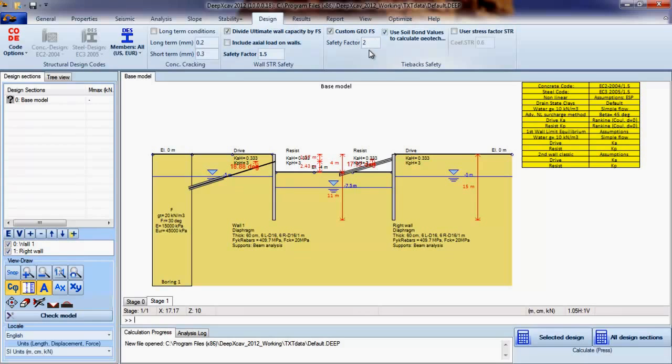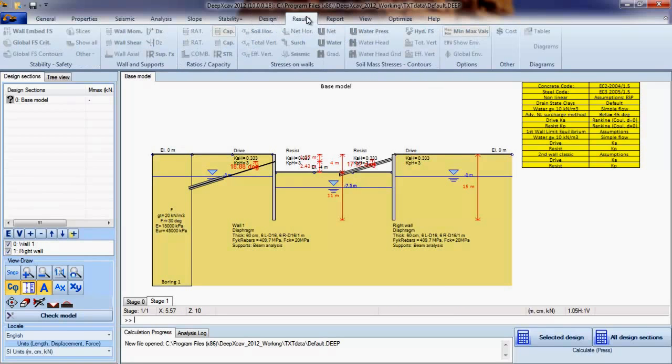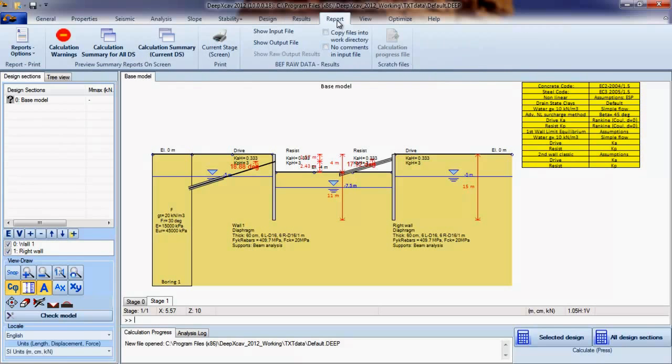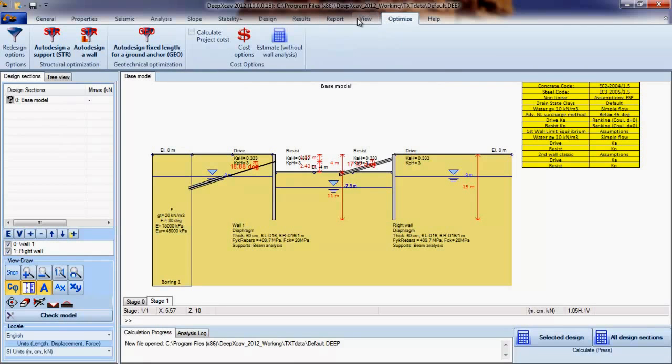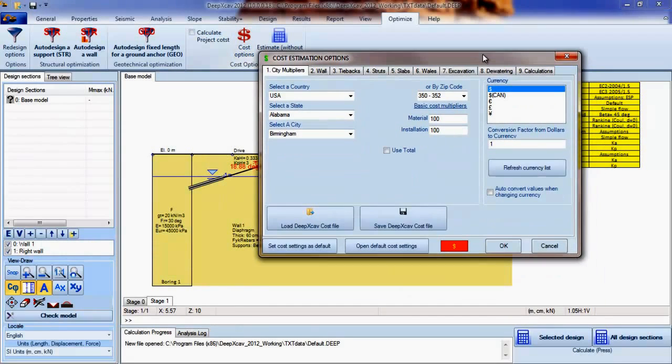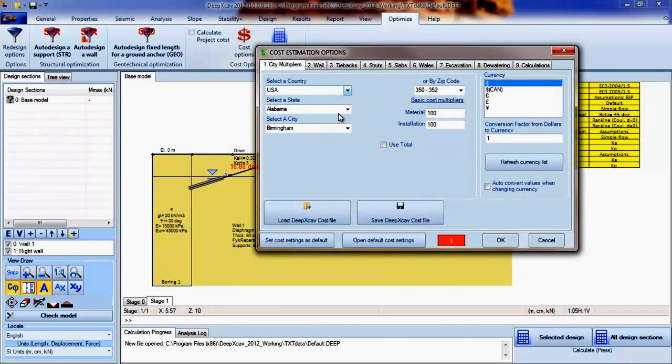In the Design tab, we have moved here in the tieback safety the option to calculate the ultimate geotechnical strength from the soil bond values. The Results tab essentially has remained the same, with only the addition of the cost option when cost is calculated. Report summary is the same, and the main difference is in the options. We have now introduced the cost option here, which allows us to calculate or at least estimate cost.